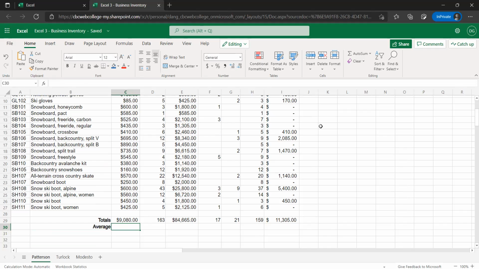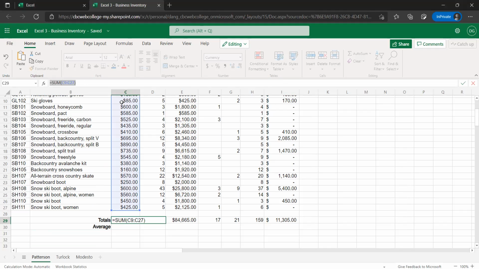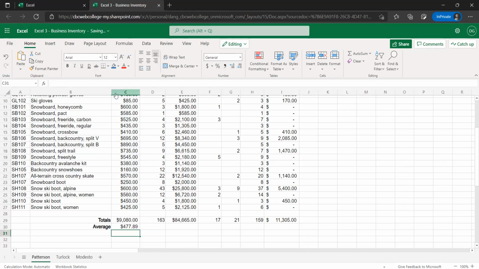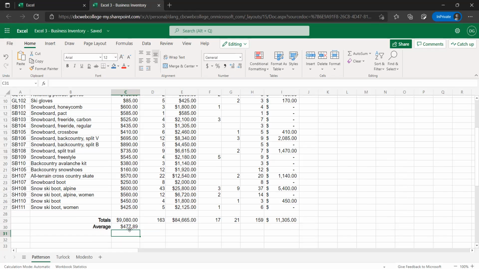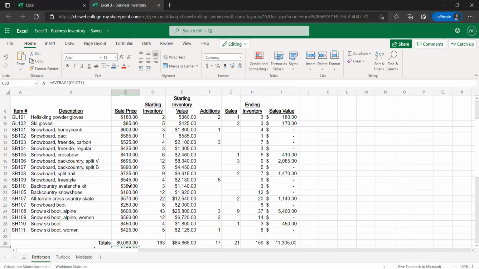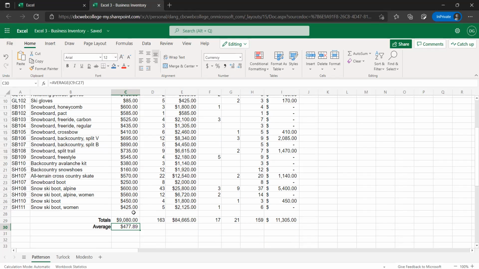And I need to put in the formula for average. Here's the way average works, and here's the way a lot of these formulas work. It's going to look a lot like sum. In fact, if I wanted to, I could copy the sum, paste it in here, take out the word sum and type in the word average. And there it is. Our average sales price is $477.89. How did it do it? It added all these up together and divided by the number of items, which is what an average is, right?